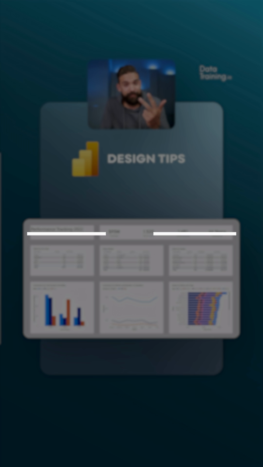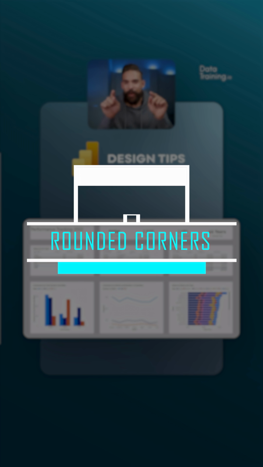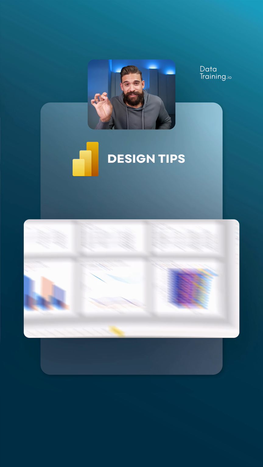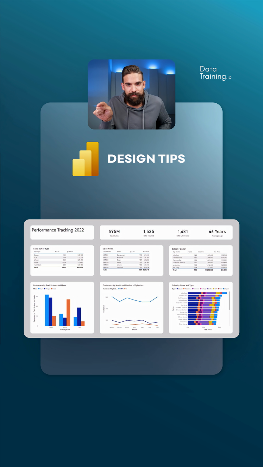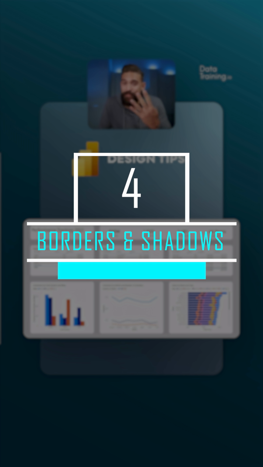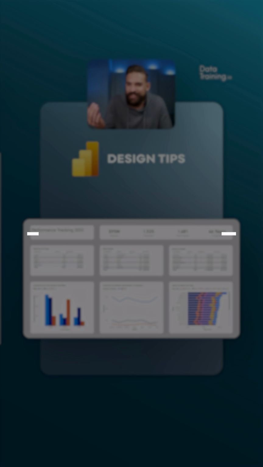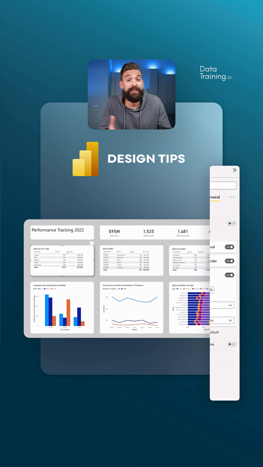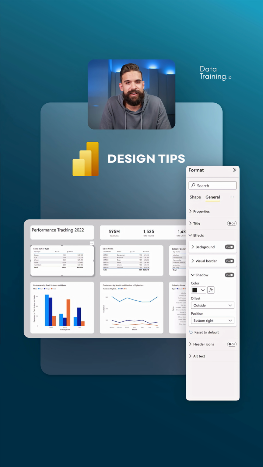And now it's time for step 3, which is the corners of the visuals. Usually I don't go for 90 degrees corners. Instead of that, I round them a little bit. All right, so now it's time for step 4, which is borders and shadows, just to elevate these visuals a little bit from the background of the report. Now, a lot of people just stick with the out of the box shadow, which I think is a little bit too strong. It's probably a good idea to soften it a little bit.